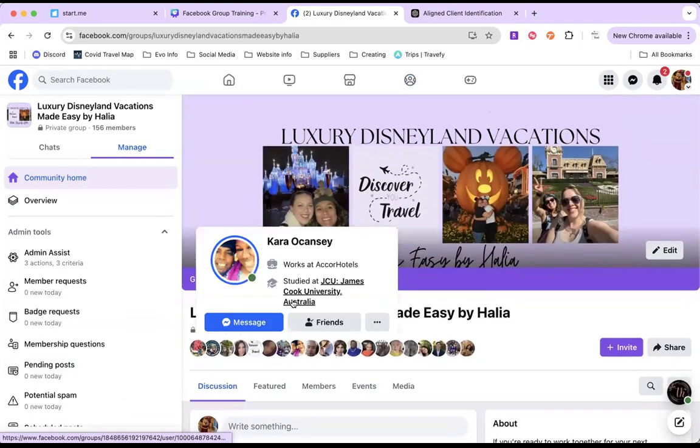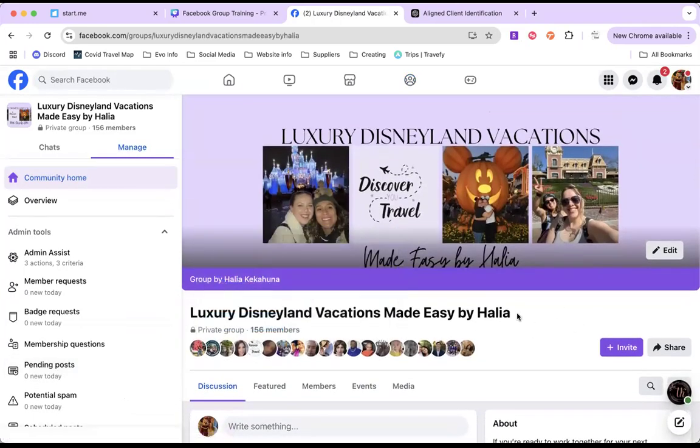So you can see here, I have my name, right? My group name right here is Luxury Disneyland Vacations Made Easy by Halia. So with your group name, you want it to have those key SEOs that the services you provide, right? So let's say family vacations or family travel, right? Family Caribbean travel. You have, I believe, 75 characters. Use them all. Okay, use them all.